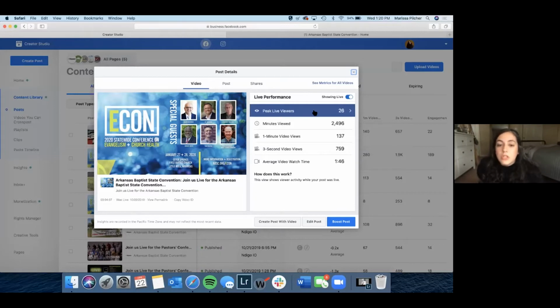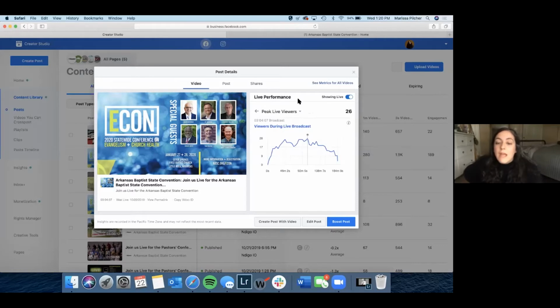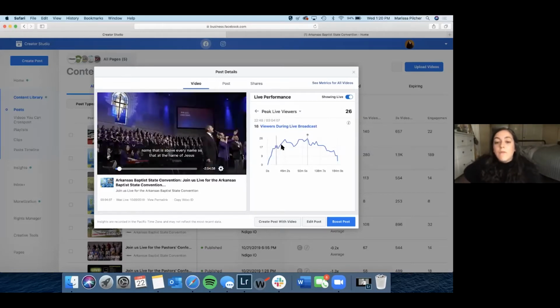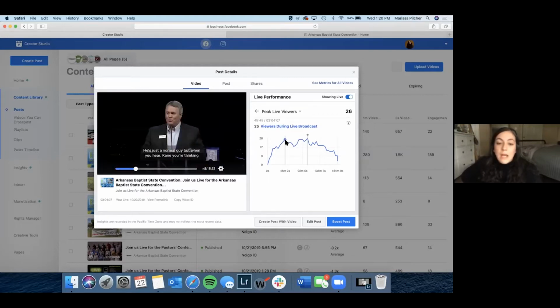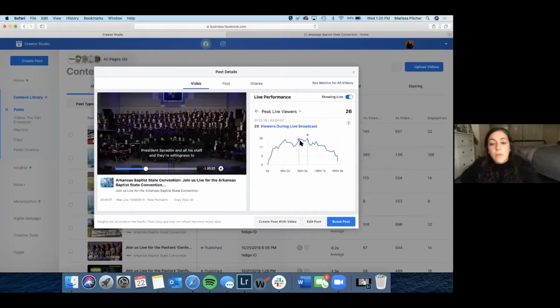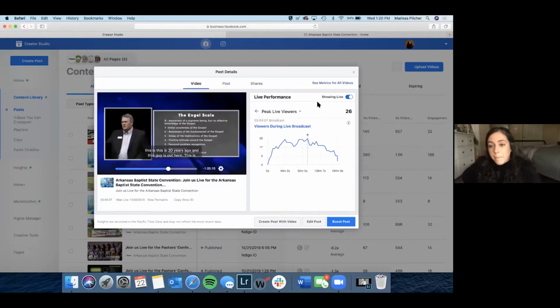So a few things we're just going to touch on real quick is peak live viewers. And this graph is super helpful because it'll show you the whole timeline of your video and how many people were watching at what points. For us in this video, there was a maximum number of 26 people who watched it at once for 3 seconds. And so that doesn't mean that only 26 people watched it, but that 26 people was our maximum number of people who watched it at once, together.